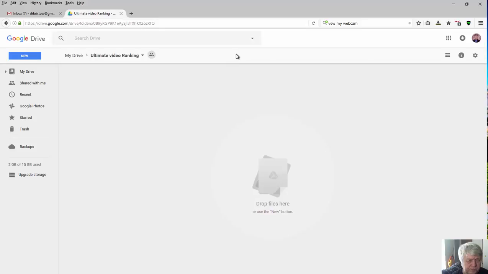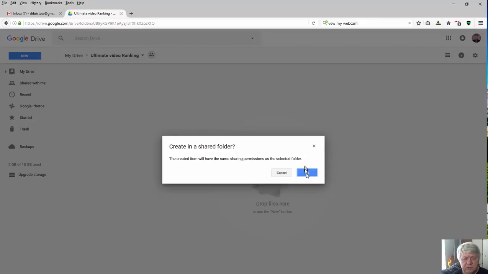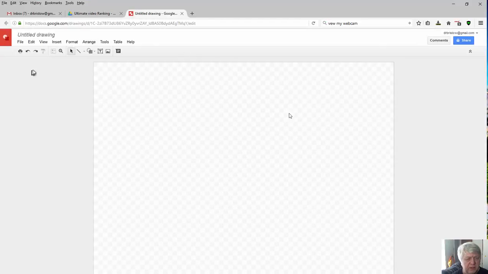Drawing. So the first thing we want to do is click on New, come down here to where it says More, and come down here to Google Drawing, and then simply click OK. Once you get there, you will see a blank screen. You will have nothing here. We've got several things we've got to do to get this going. First thing would be to grab a title.